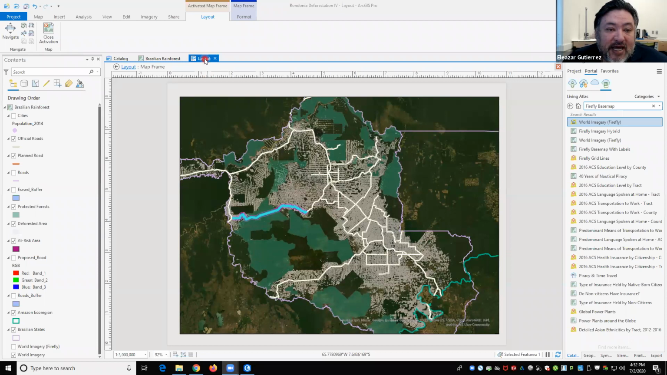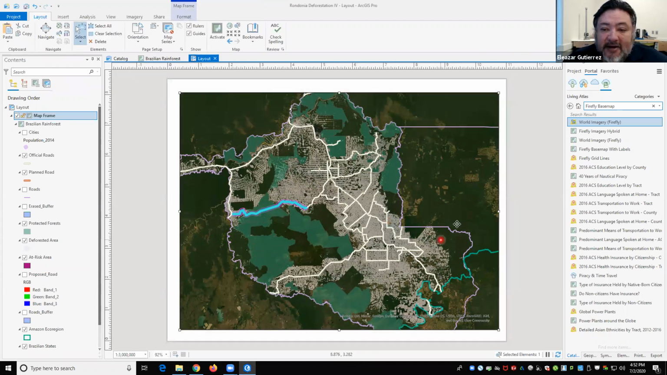Okay, so here's the Layout tab. We're going to click on Layout.